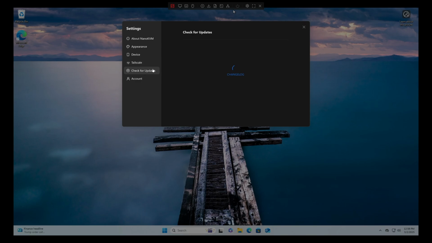Moving on, check for updates is pretty self-explanatory. You'll notice there is no auto update functionality to activate. However, the system does automatically check in the background and will notify you when an update is available. Lastly, under account, you can modify your password for the local admin user on the unit.